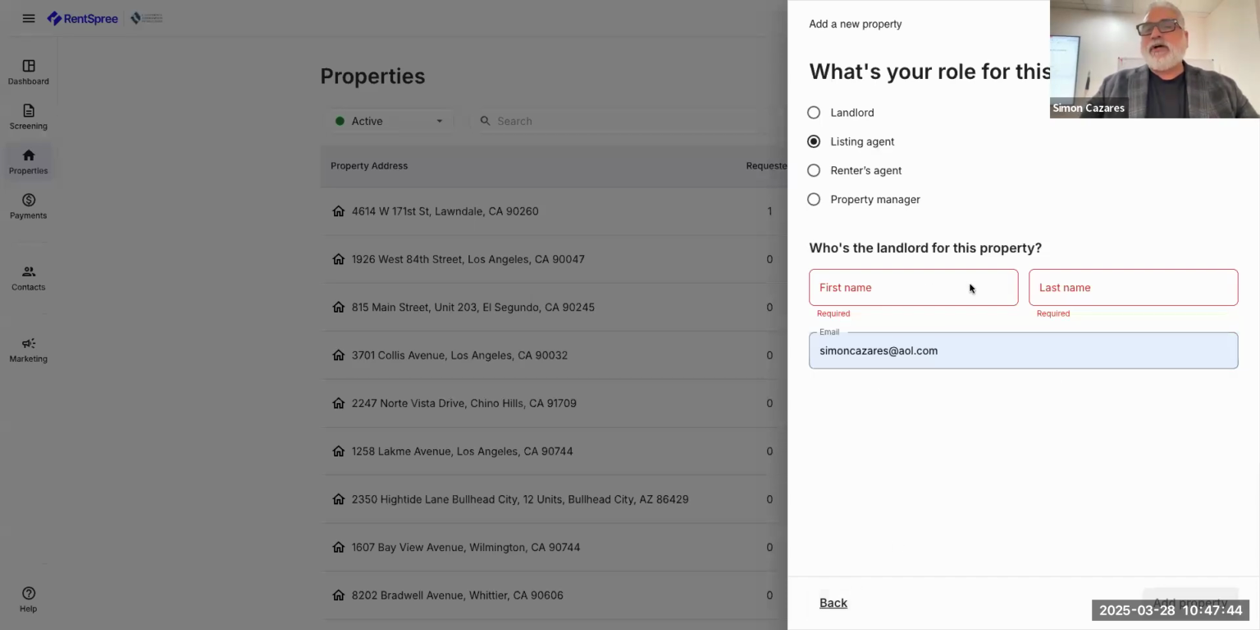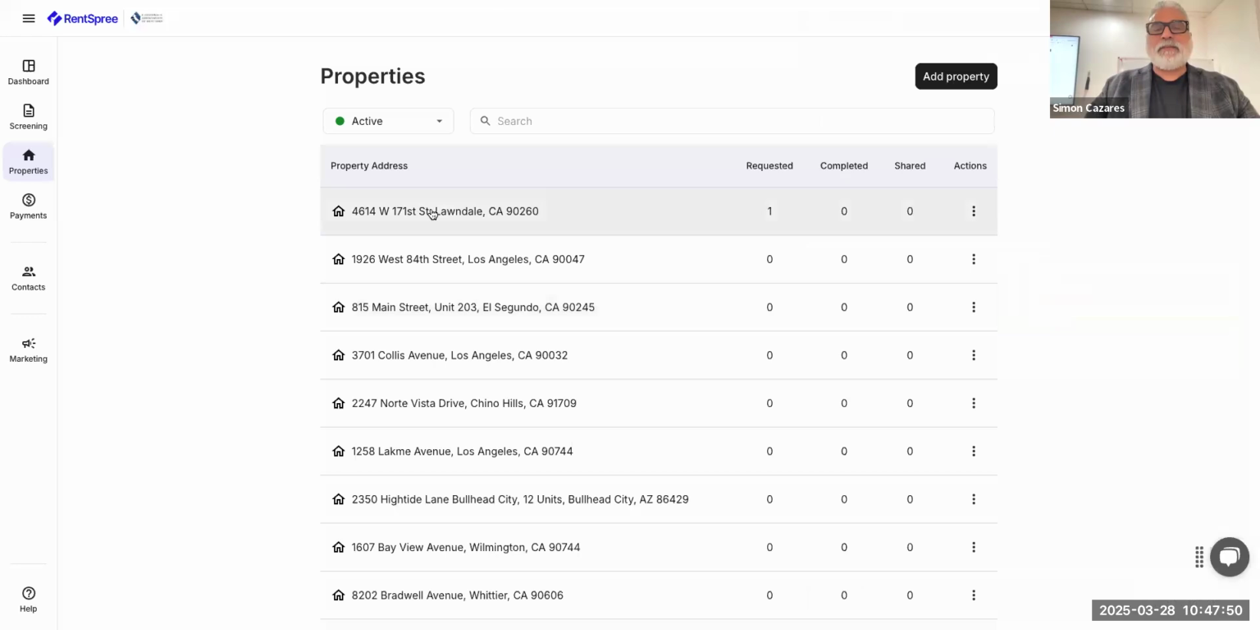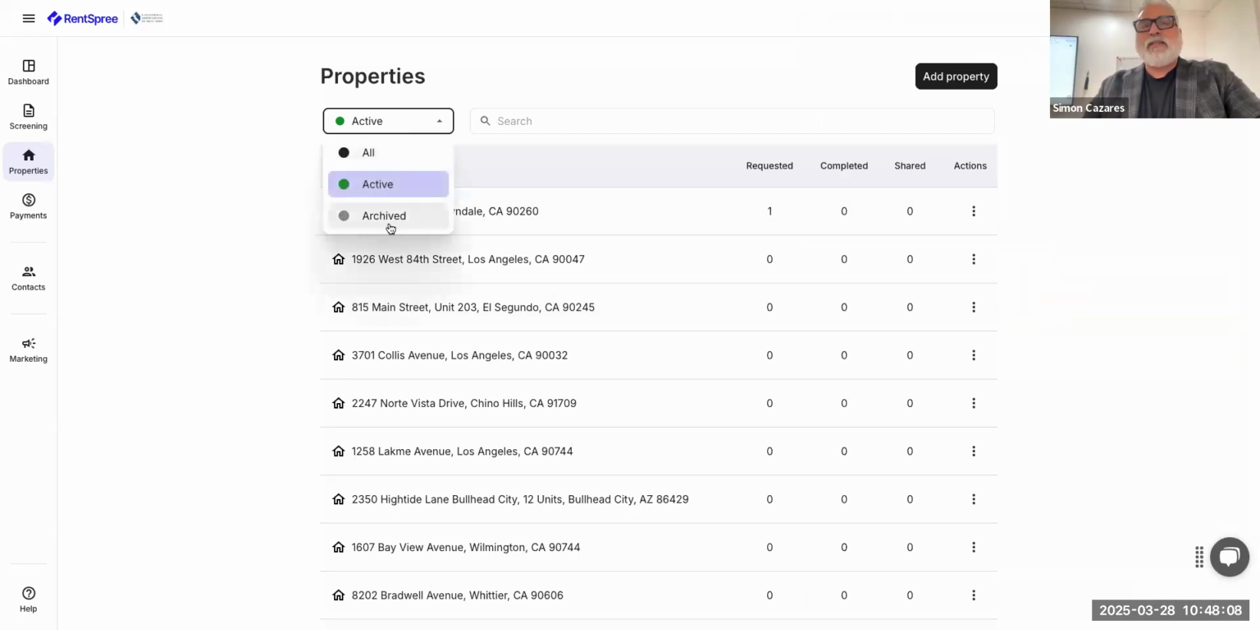So once you have all of that information, then it goes into adding it into your platform. We're going to leave it because I'm not going to add it as an example. Now, here are some of the properties that I have as an example, if you start building your pipeline, whether it's your personal or someone else's property. You keep all of it. You can also toggle from active to anything that you have in your archives, and also anything that has canceled, you can navigate that as well.